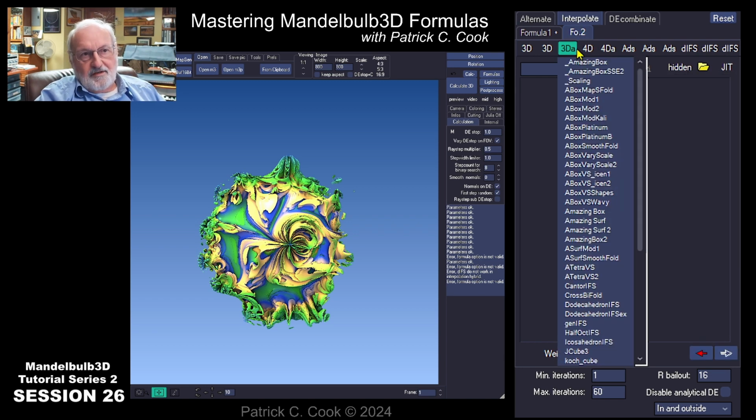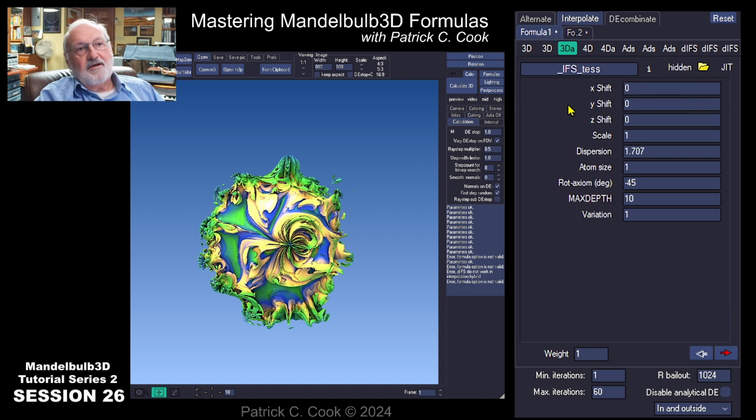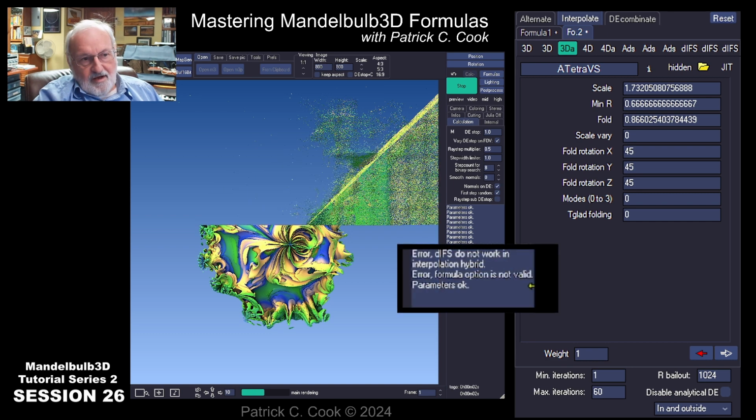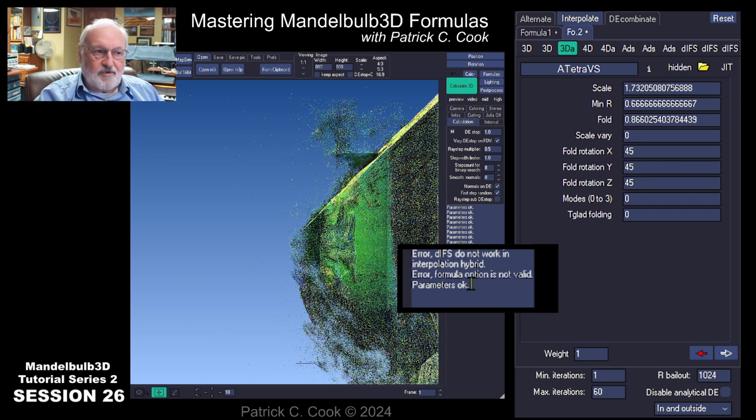All right, so now let's put a regular escape time formula in here. Okay, so I have a transform in formula slot number 1 with a weight of 1. I have an Atratus VS with a weight of 1 now. Let's see if they run. And it says error, formula option is not valid. And then it gave me parameters okay.